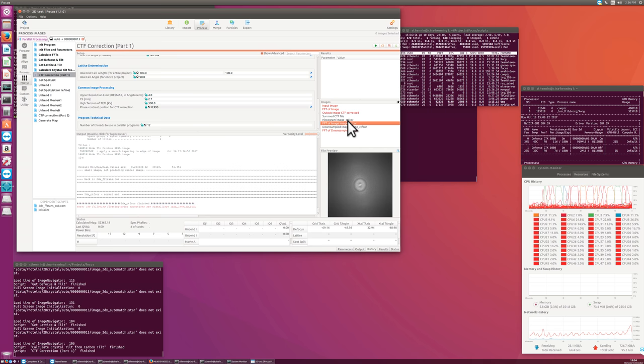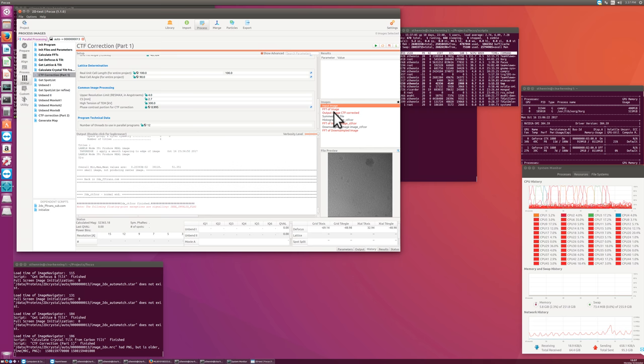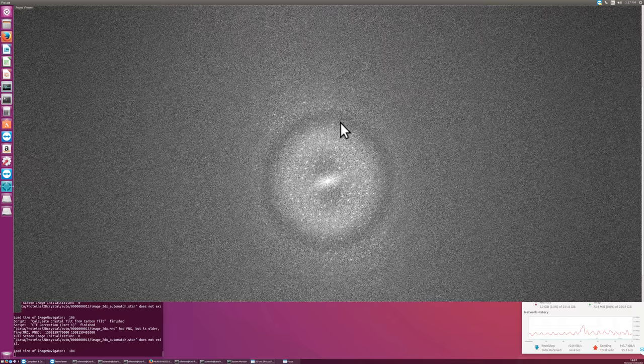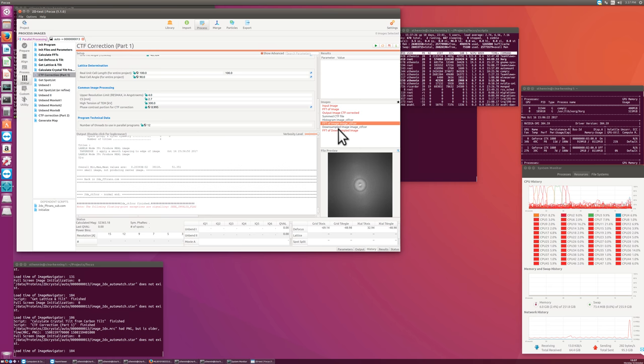So the contrast of the image should be as before. Now the lattice, there's also some masking ongoing here. Maybe the last stripe wasn't correctly computed. Or maybe it's the way it should be. So this is now phase flipped, and we don't see much difference here. You know, the phase flipping doesn't change Thon rings, it's not a Wiener filter.